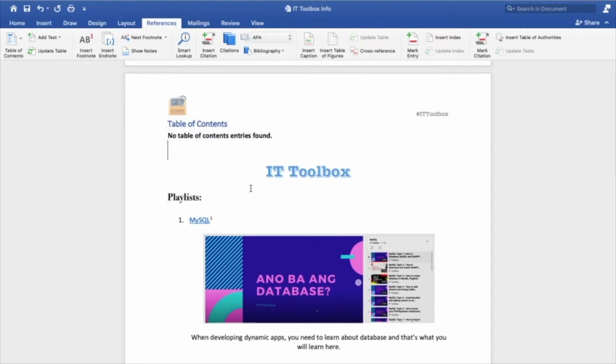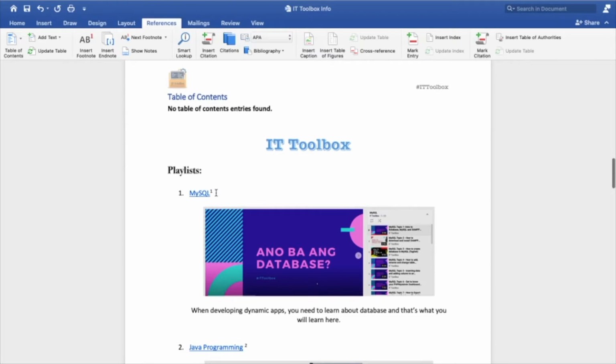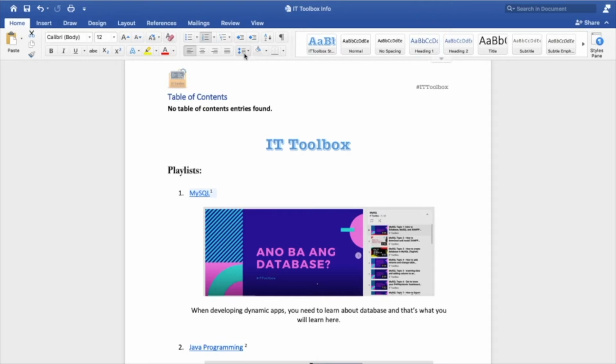So, what we need to do is to apply heading style into our playlist. Since ito yung gusto nating makita sa table of contents. So as you can see, ang table of contents, no table of contents entries found. So wala siyang entry. So para ma-solve ito, we need to add heading style first. So let's select the first playlist, MySQL.